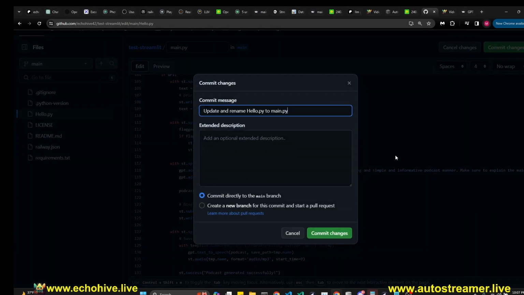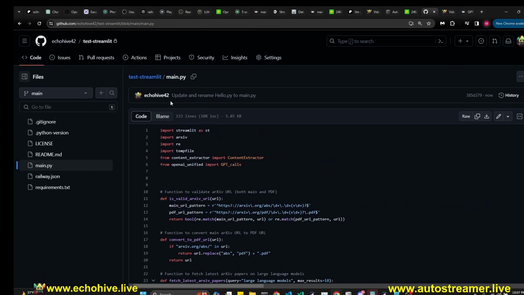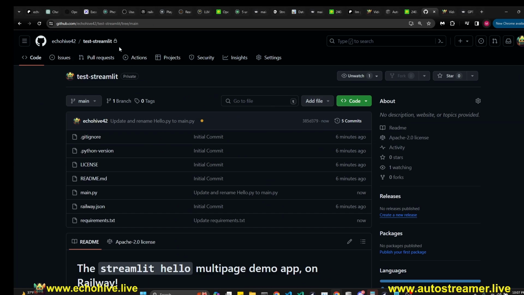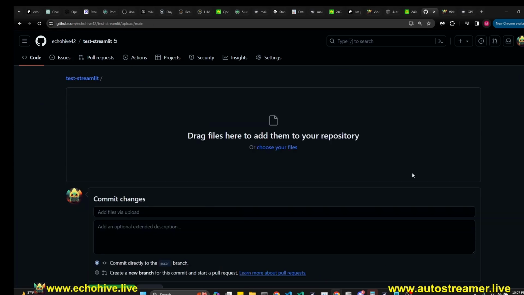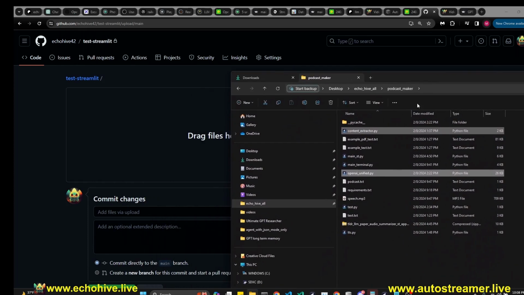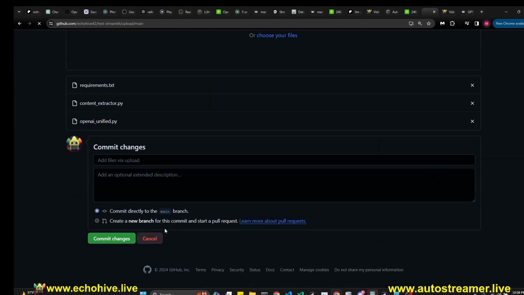I'm going to commit. Okay, so we also need those two files. I'm going to go back to the main repository, and there's test.streamlit. I'm going to click on add file and upload files. And now from my folder, I need the content extractor and OpenAI Unify. I can also upload requirements just to show you that it will overwrite. Once these are uploaded, I commit.